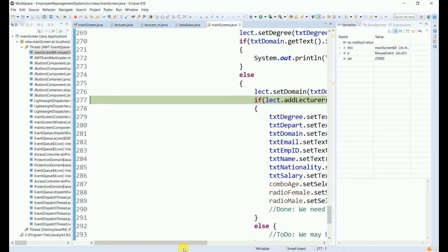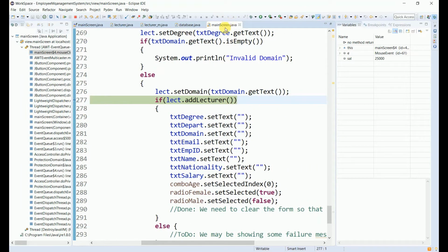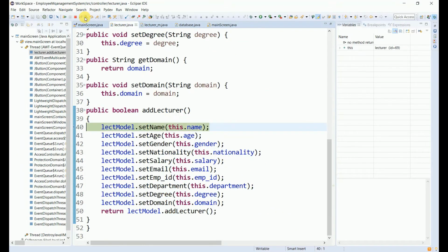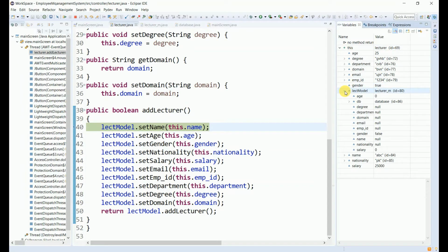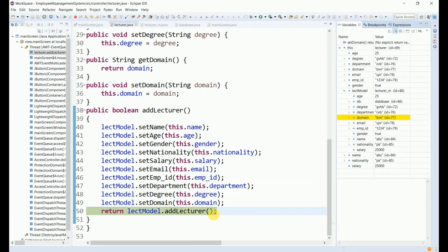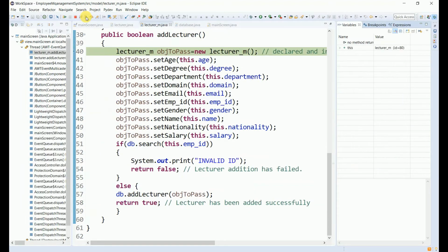We are at this location right now in our main screen where the lecture add lecture function will be called, and I say step inside. We go to the controller where all of these will be set on the lect model object. Right now it has nulls or default values. As soon as I say next, you will see the data is being populated, and then I call the lect model add lecturer function, which is in the model class. I step into it, and here I'm inside the model class and you can see all the data has been populated.